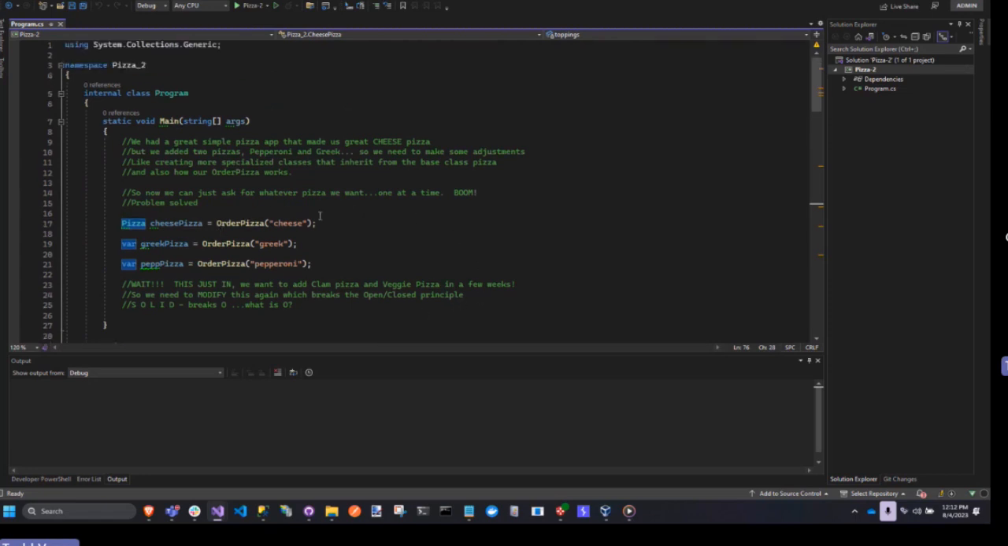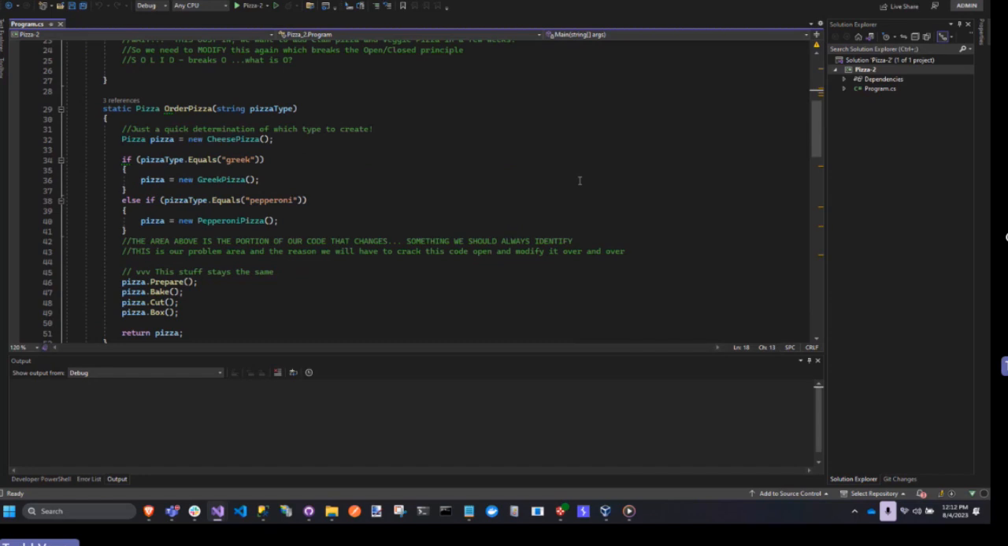And what we're gonna do with order pizza now is we're just gonna send a string in and tell it what type of pizza we want, and voila, we get the kind of pizza. So if we look at order pizza now, we're sending the pizza type by string, and we can just say, okay, cheese, Greek, pepperoni, awesome.